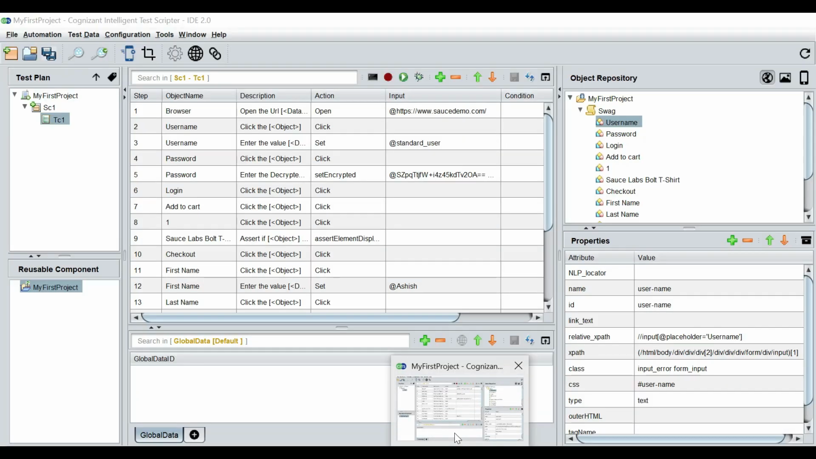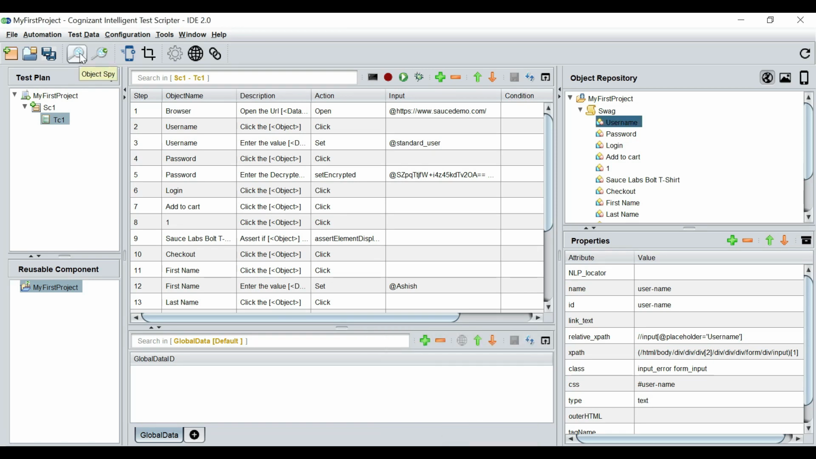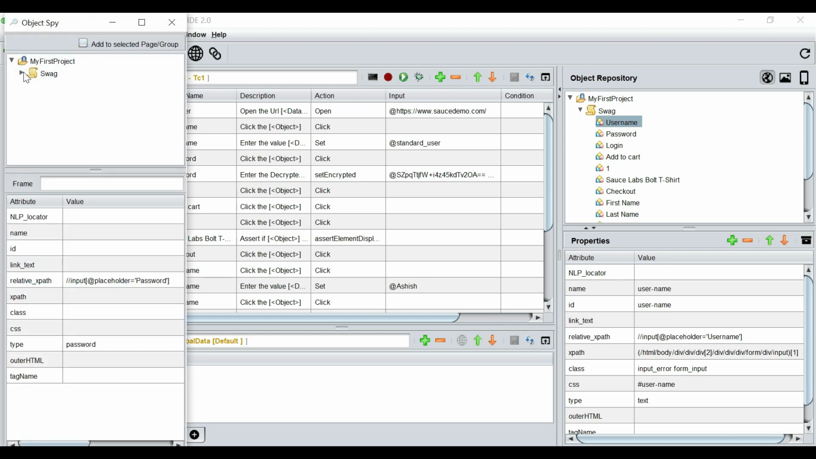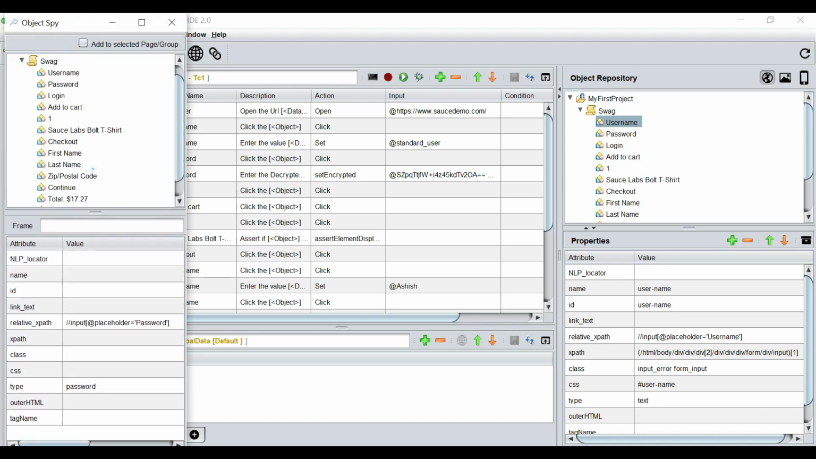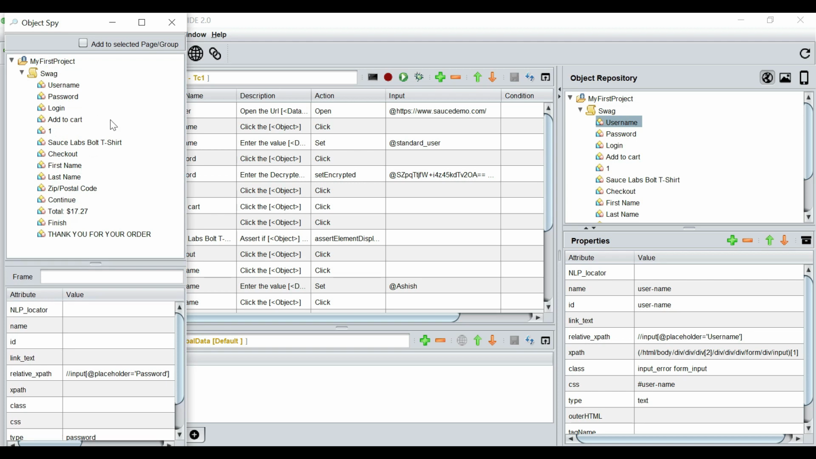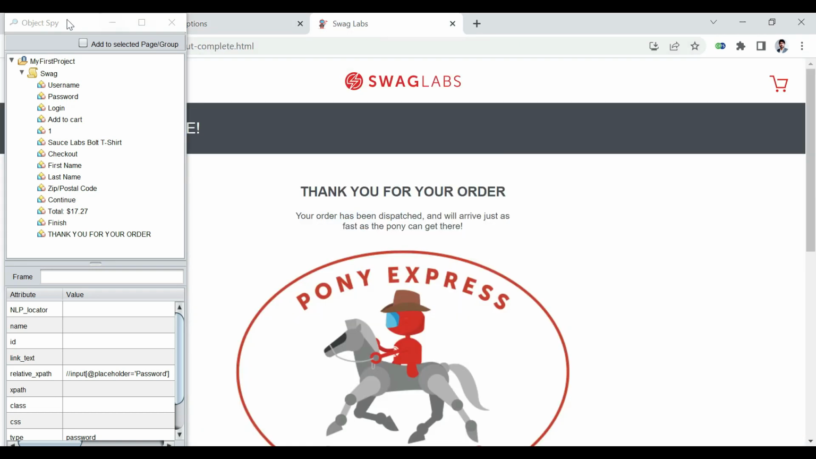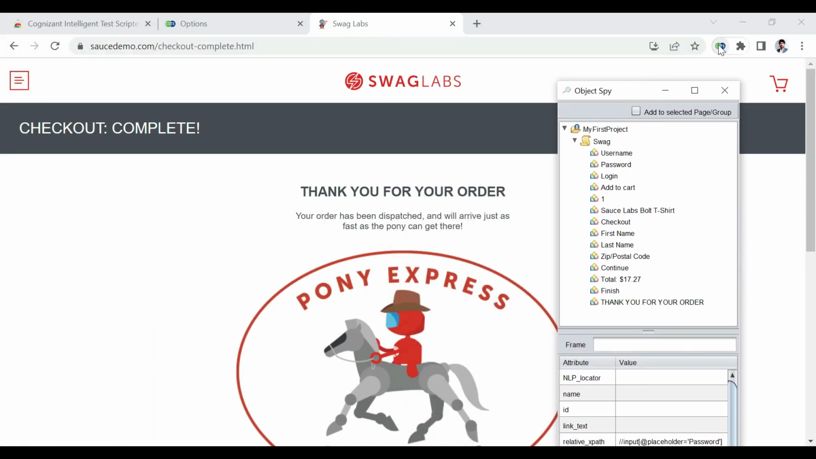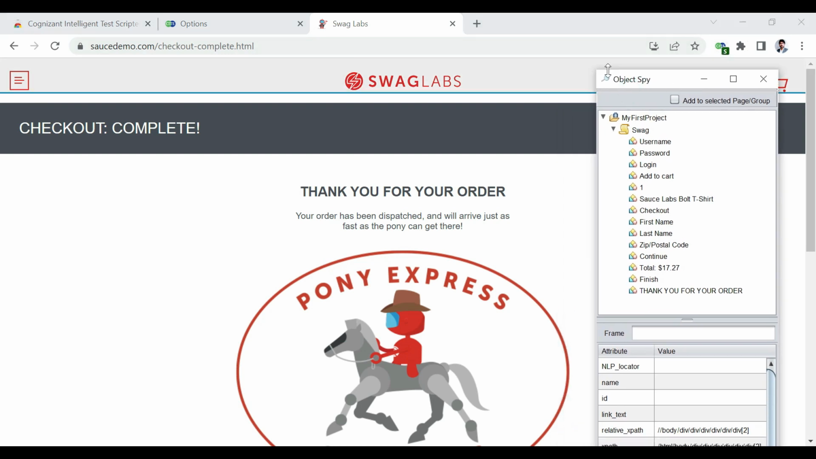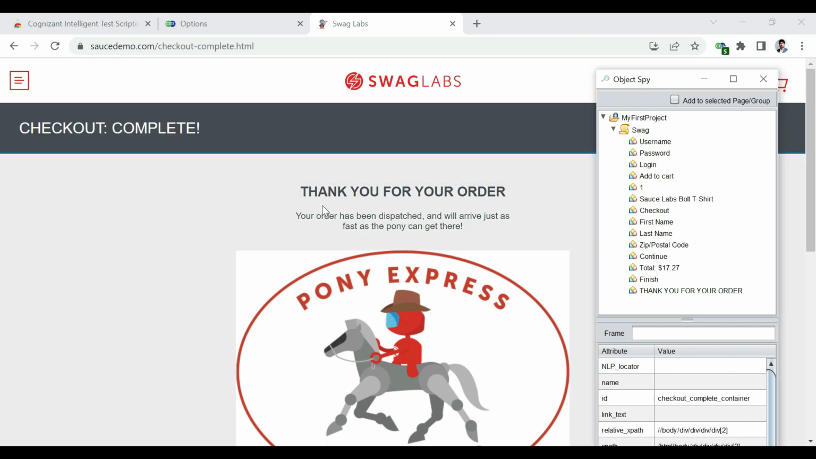So I'm going to save this. Okay. So what I will do is I'm going to click on spy. So this opens up. This is the same page where the object is supposed to get added. What I will do is go back to the application, Swag Labs, click on the extension. The last time it was a green R, beg your pardon. This time it's a green S, that means it is spying.